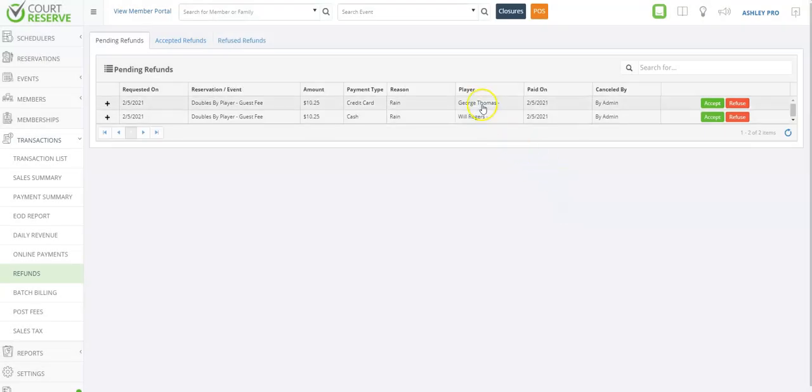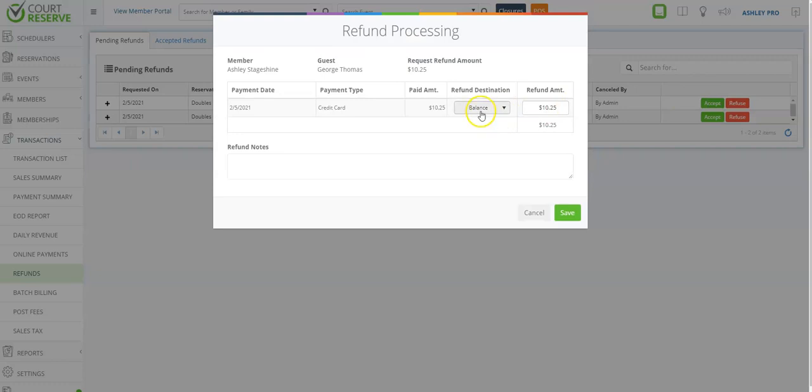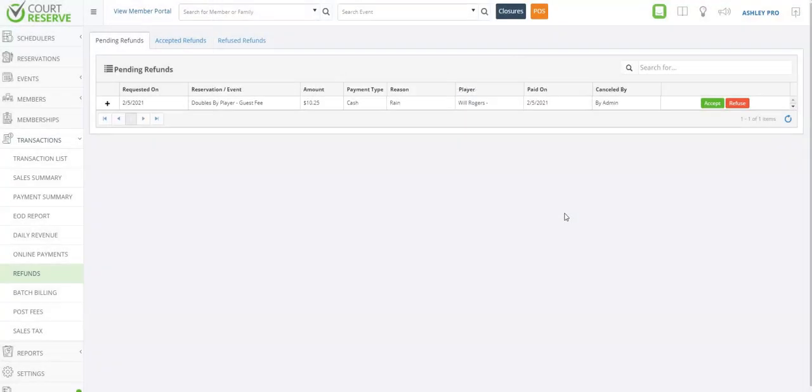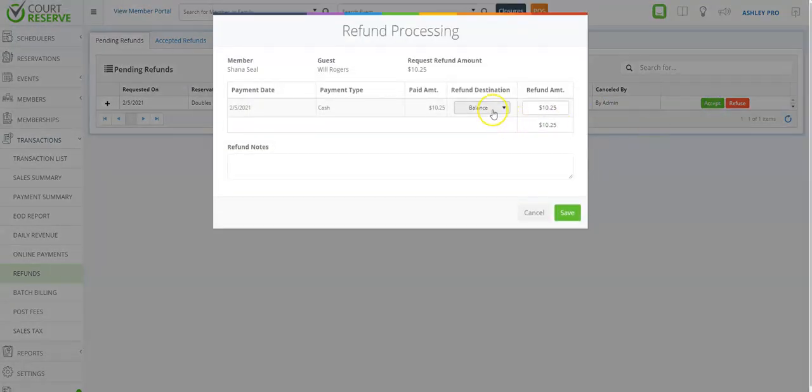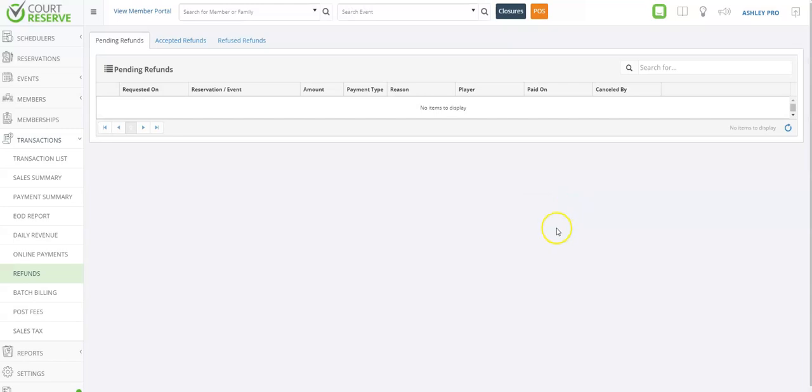Again, we have the guest, accept. We can now put this back on the credit card because, of course, the member paid for this guest with her credit card, so we'll just put this back on her credit card. And then we have this last guest that paid for his own guest fee with cash, and we can accept this. We can give him a credit balance at the organization or actually give him his cash back.